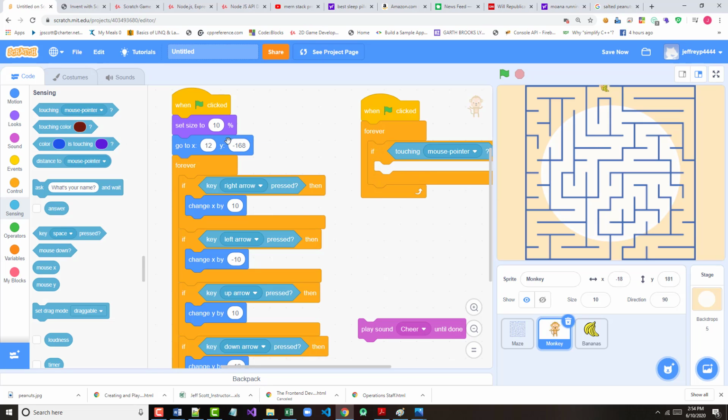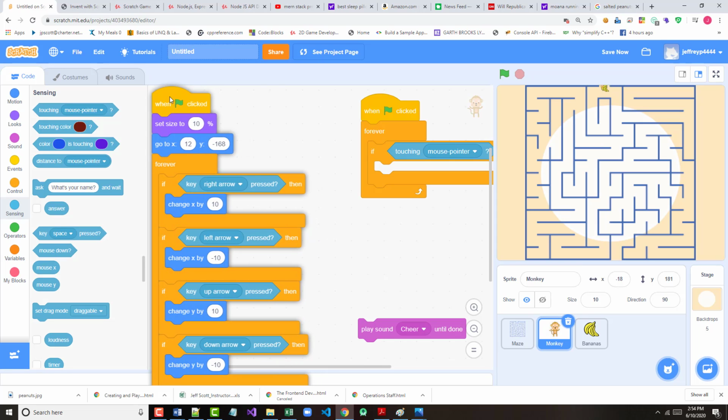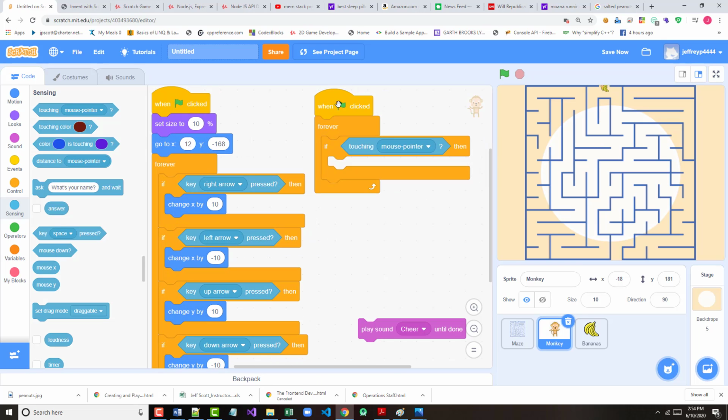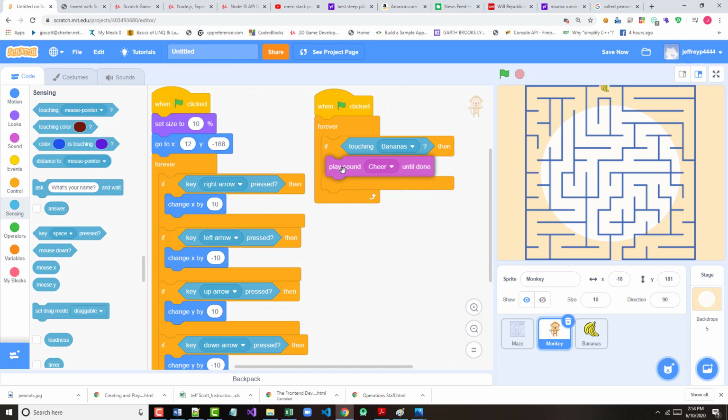So what do I want to do here? Well, let me move this over a little bit. When we're touching the bananas, what do I know? I know that when we're touching the bananas, we've won. So I want to play the cheer sound. That's the first thing I want to do. But let's think about what else we want to do.